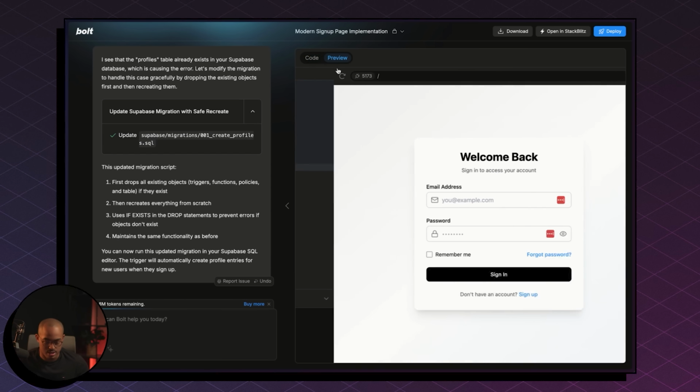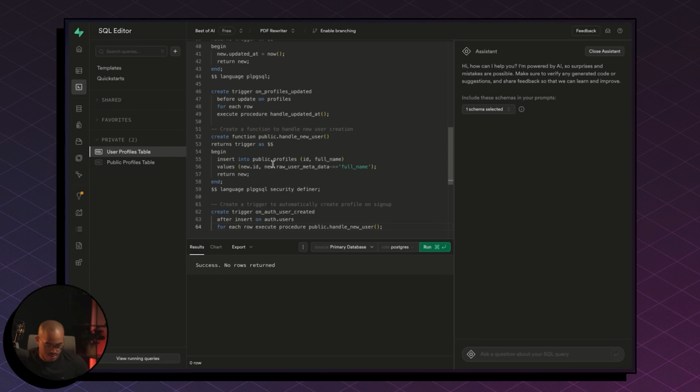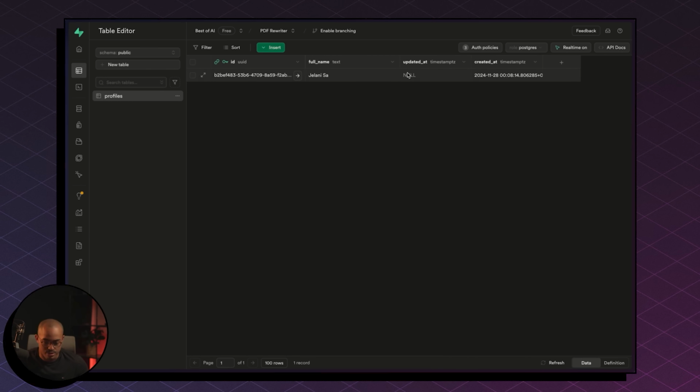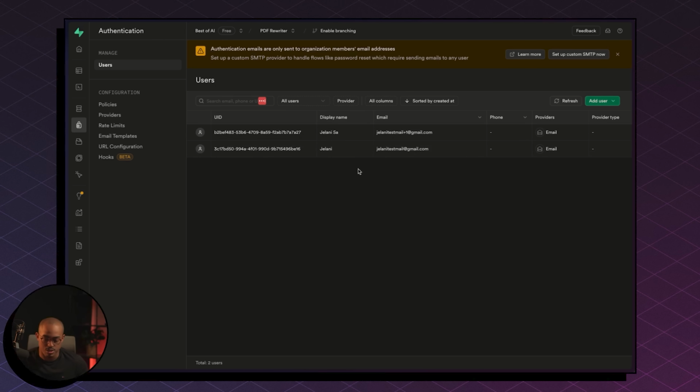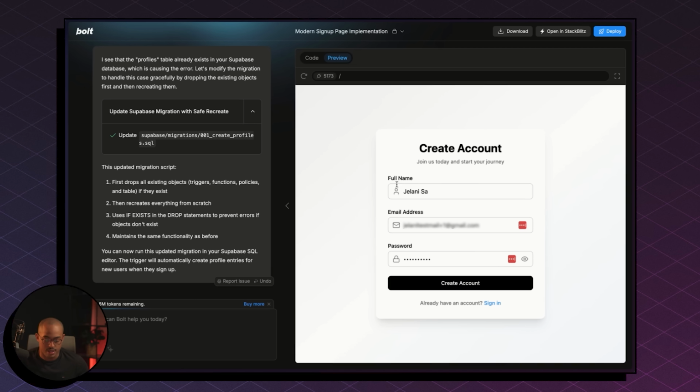Okay. And then let's sign up again. So then if we go back here, there we go. So the table is working now. And if we go to authentication, okay, so that's all working. That looks good to go. So now it is time to build the app.